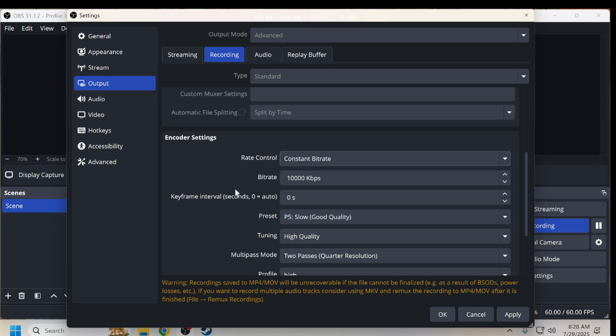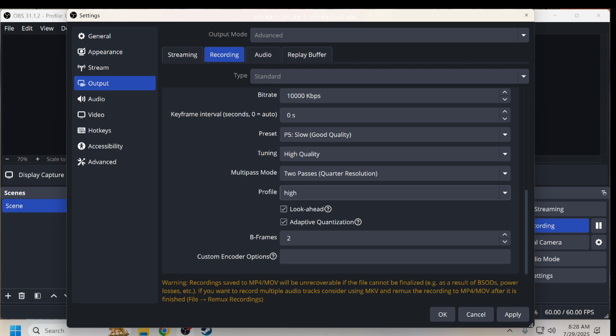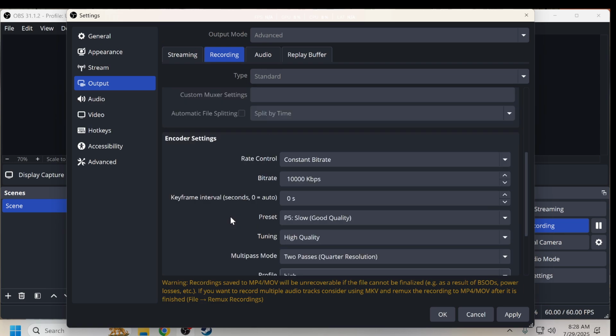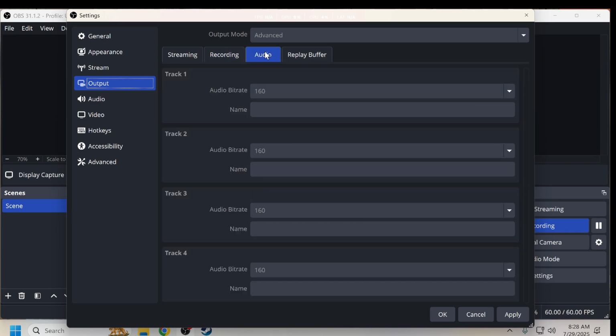For encoder settings, for bit rate, I've got constant, 10,000 kilobytes a second. Slow, so that it's a decent quality, high quality, 2 passes, high, B frames 2. These are all settings that I had found from watching another video. I haven't really messed with audio. This is all just as it is.